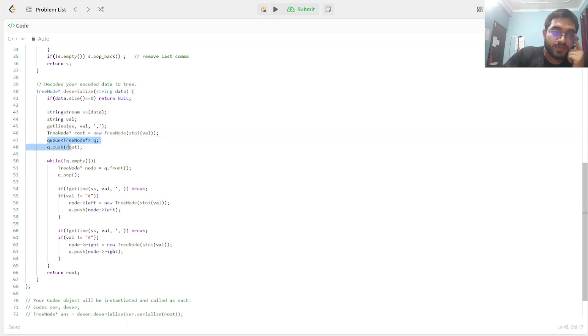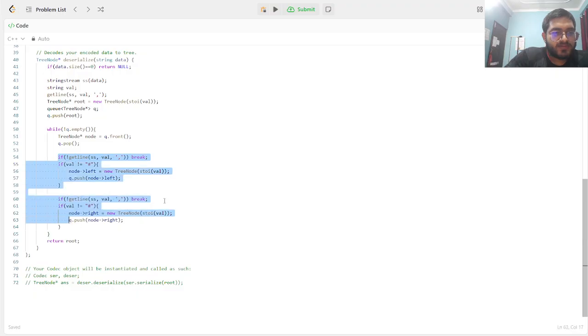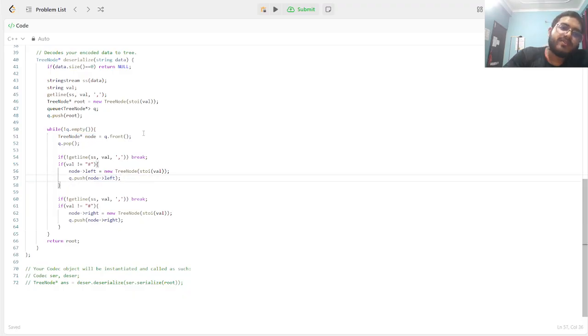We use the same concept of queue here. While q is not empty, get the front node and pop it. Also these two conditions are for the left and right node. Get the value of val. If val is equal to hash, it is empty. If not equal to hash, then create a new node and attach it as node left, and push it. Return root.